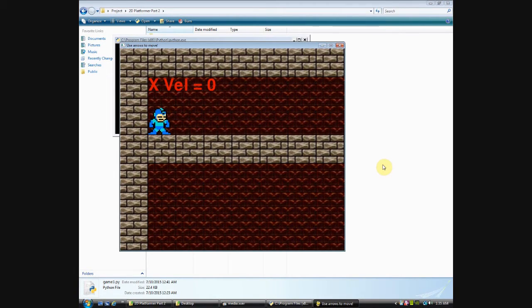When the game updates, which is continuously, the x velocity is added to the x coordinate. If the x velocity is 0, 0 is added to the x coordinate and the sprite doesn't go anywhere. If the x velocity is 10, however, the sprite will move 10 pixels to the right. If the x velocity is negative 10, it will be added to the x coordinate and the sprite will move 10 pixels to the left.